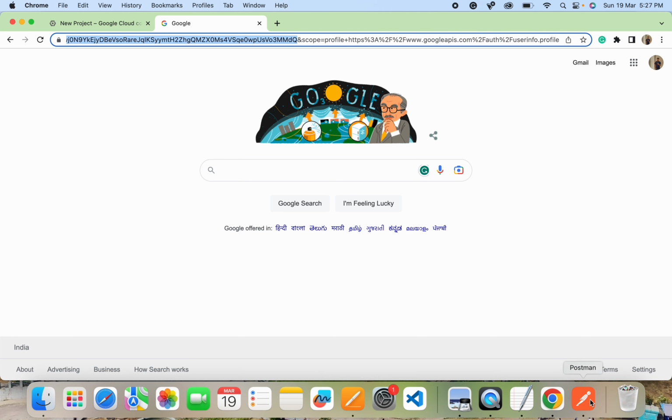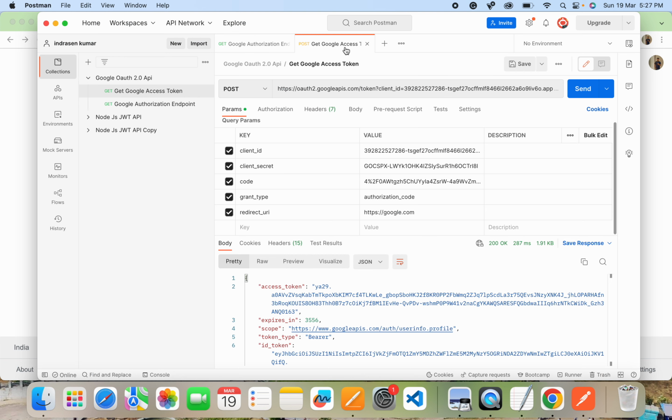I can simply add this code into the access token endpoint. Again, in order to obtain the access token, you will need to call the access token endpoint of Google. Here it will require the client secret, then the client ID. Then in code you can add the code that we obtained in the previous step. Then the grant type will be authorization code. Then you will need to add the redirect URL. It will be the same as you used in the authorization endpoint. Once I make a request, it will return the access token. So this is how the OAuth 2.0 workflow works.